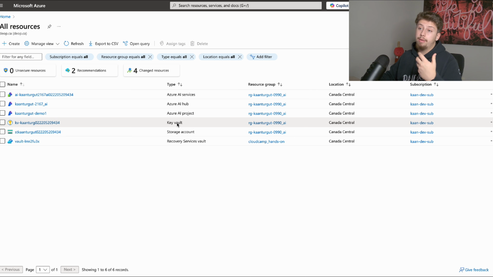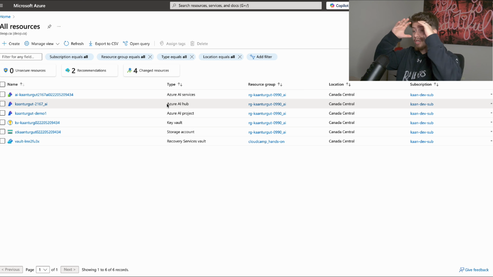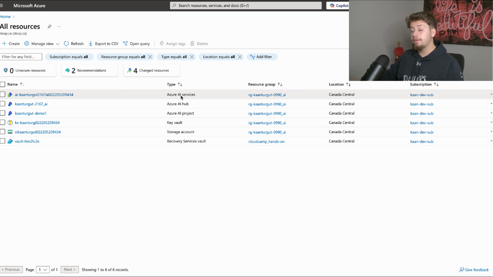For example, maybe your API keys if you want to interact outside of the portal by your programming language of your choice. You have your project, you have the hub on top to be able to have the project underneath, and you have your Azure AI services, which have all the AI capabilities and the service features inside.